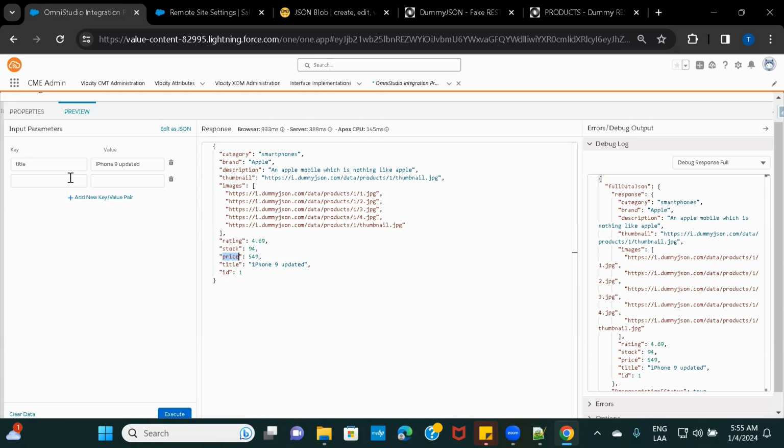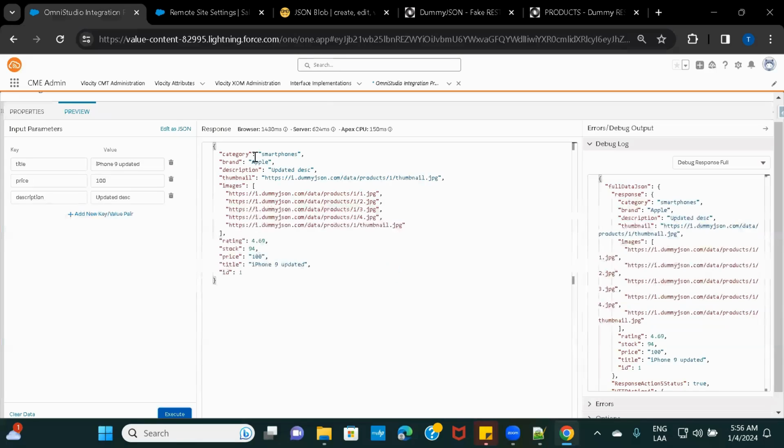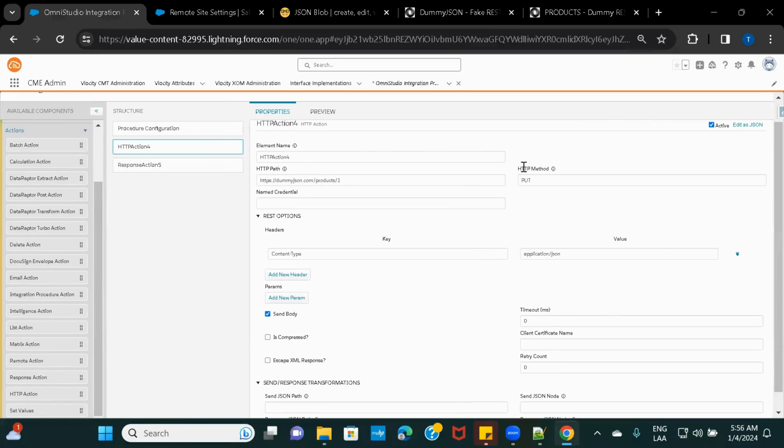Let's say I want to update the price, right? So price, and then I'll just mention it as a value. So the price got updated. Similarly, you can update anything that you want. Description, updated description, okay? And you can see this got updated, right? So this is how you can configure all these different methods, based on what you want to do.